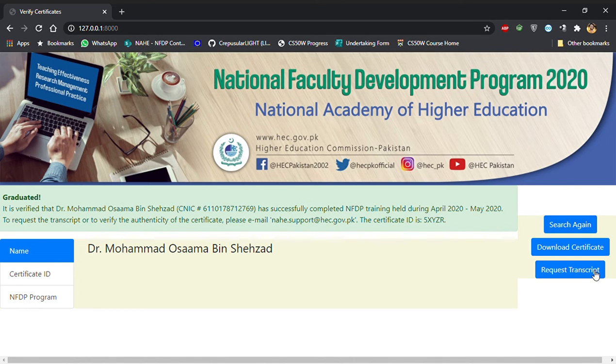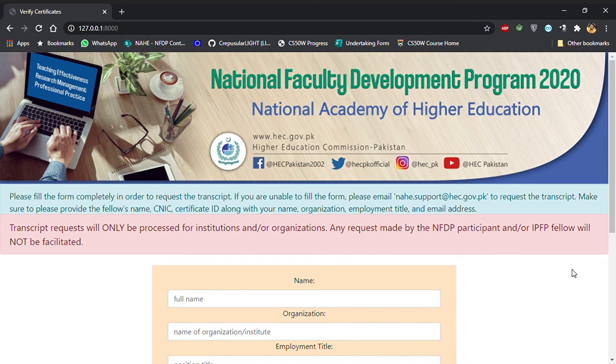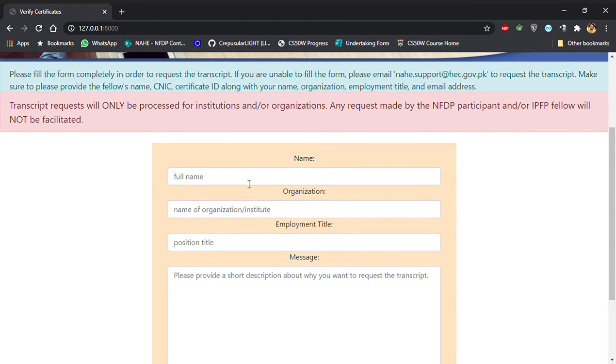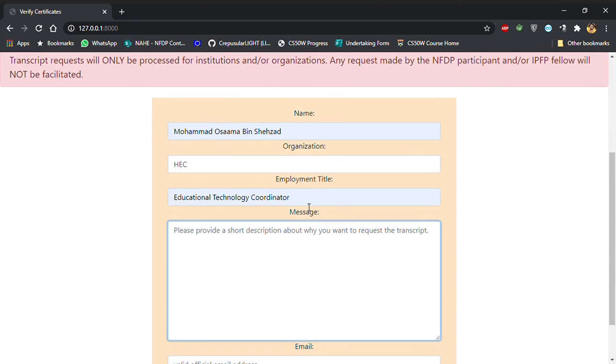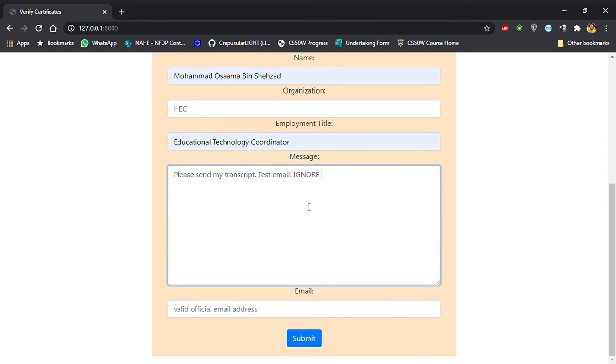All right. You can also request a transcript by sending an email. So I can just type my name. Organization is HEC. I work here as an education technology coordinator. Please send my transcript. Testing. Ignore. So I'm sending it to myself, and I'll send it to my work address.